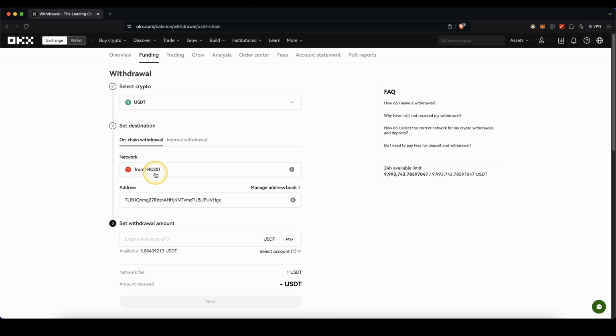Then I have to choose the network and the address where I want to send the money. So of course, I want to send the money to my own wallet or another exchange. So you will always be provided with a deposit address if you go to deposit on this platform or wallet. And this address that you will see here on deposit, you need to enter in here to send it to that wallet or exchange.